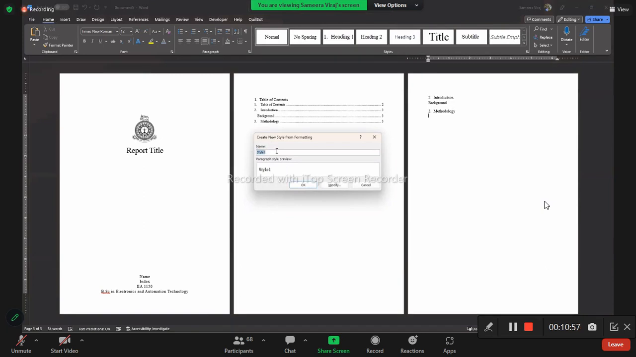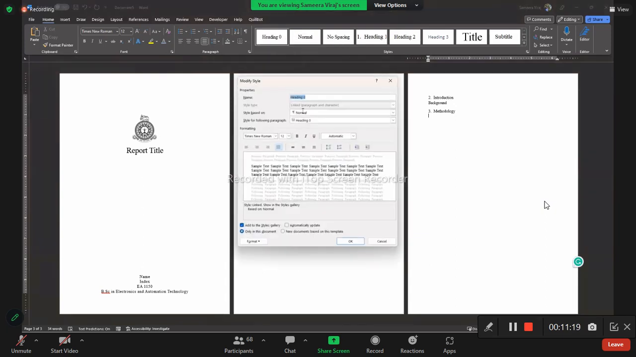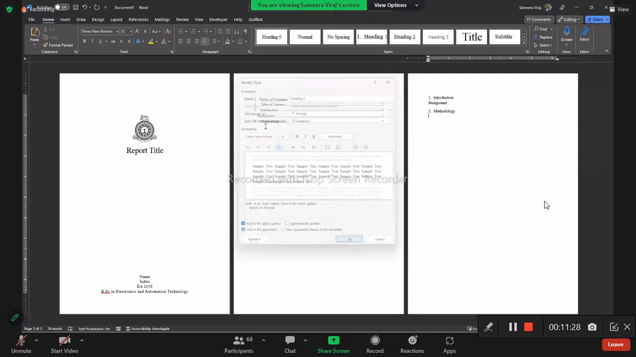Now you can give a name. I will give it the name heading 0. Now here you can see my newly created style. Right click on this one and go to modify. Times New Roman, font size should be 14, and the rest of the things stay.